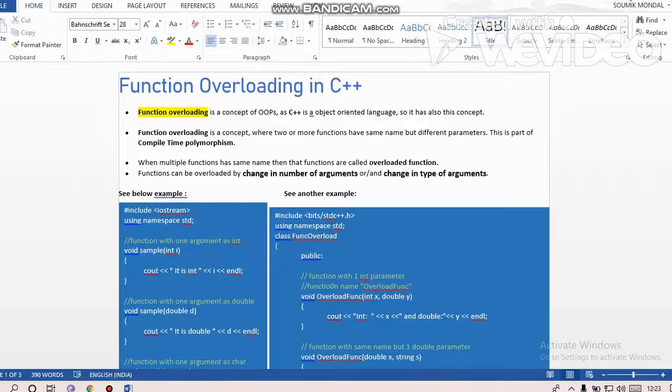Let's talk about function overloading in C++. Function overloading is a concept of object-oriented programming. As we know, C++ is object-oriented programming, so it also supports function overloading. Function overloading is a wonderful feature in object-oriented programming.